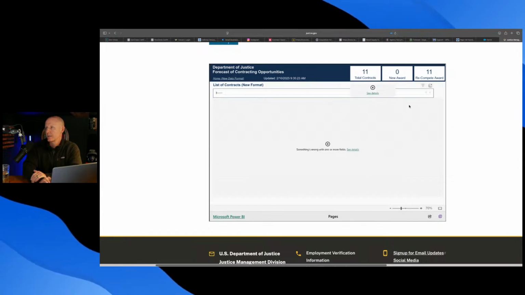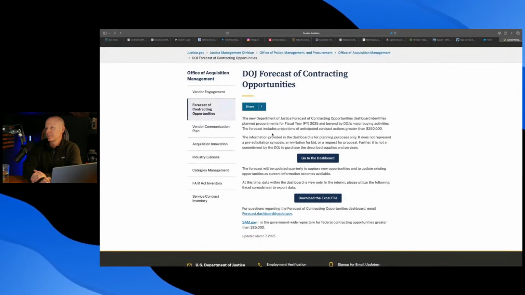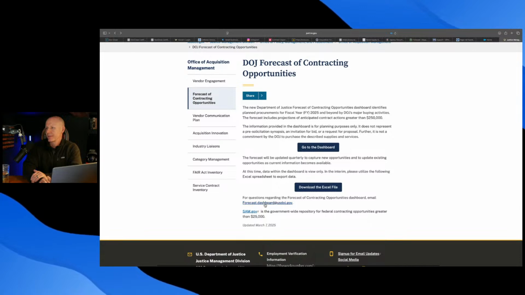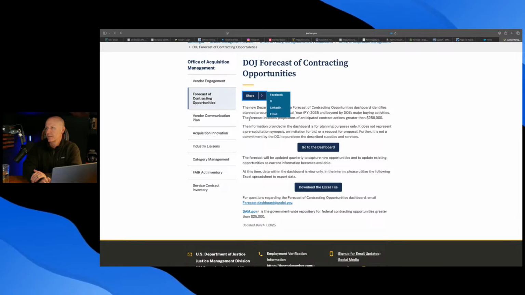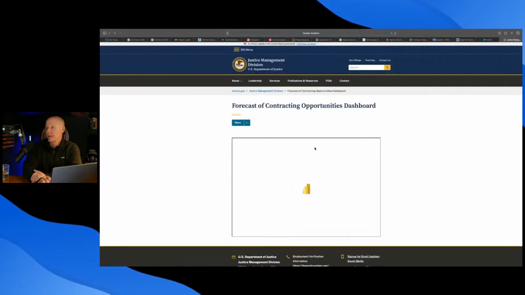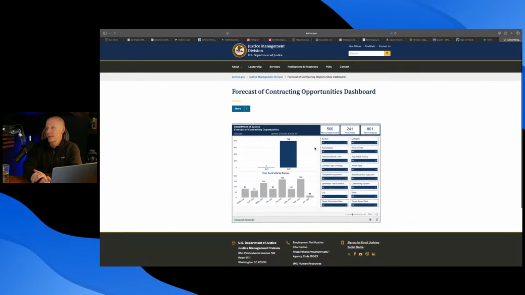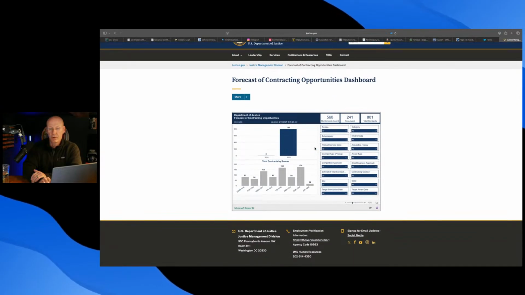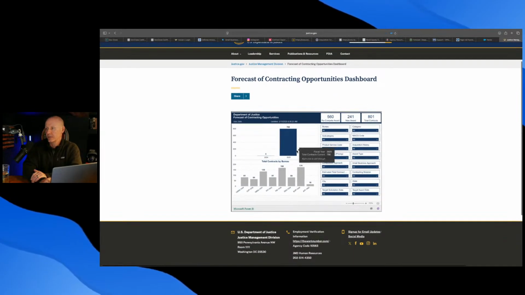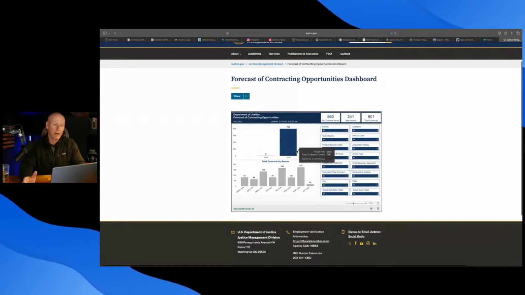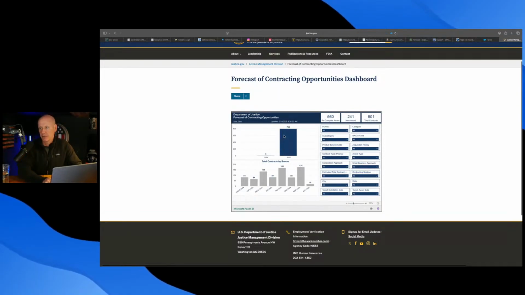List of contracts, new format. Okay. We tried that. Interesting. They have a vendor communication plan. They also have a forecast dashboard I can email here. So it's possible I'm doing something wrong. I probably am. But if I want to sell to the DOJ, if my research told me that this is where I should be looking, then I really want to drill down into how they're doing business. So again, I would email them. If my company or the company I was representing was selling to the DOJ, I would send them an email.